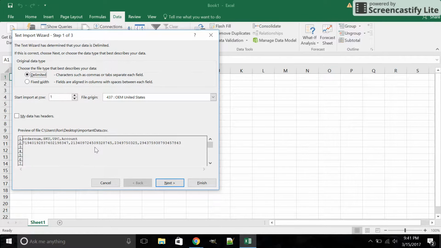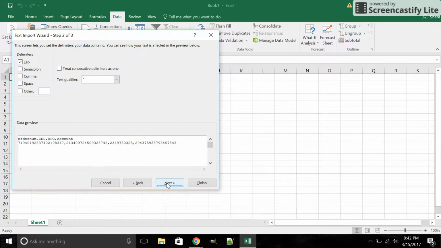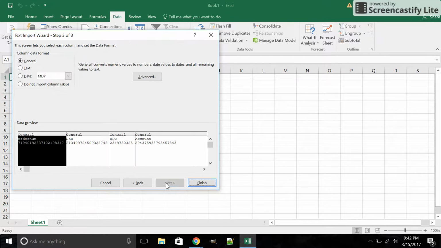This step is very important: choosing how we're going to separate our data, and we want this to be delimited. Delimited is going to choose a particular identifier. For this it will be a comma to separate our values. And on the next screen, we choose our delimiter, which is going to be a comma. And now you'll notice that Excel has separated all of our values into cells instead of separated by commas.